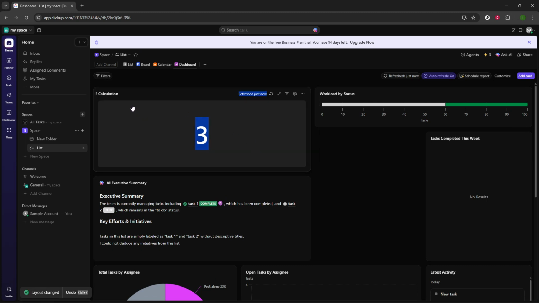And that's it. You've added a task track counter to your ClickUp dashboard using a calculation card, selected your data source, and set the measure to task count for a simple, reliable snapshot of your workload.